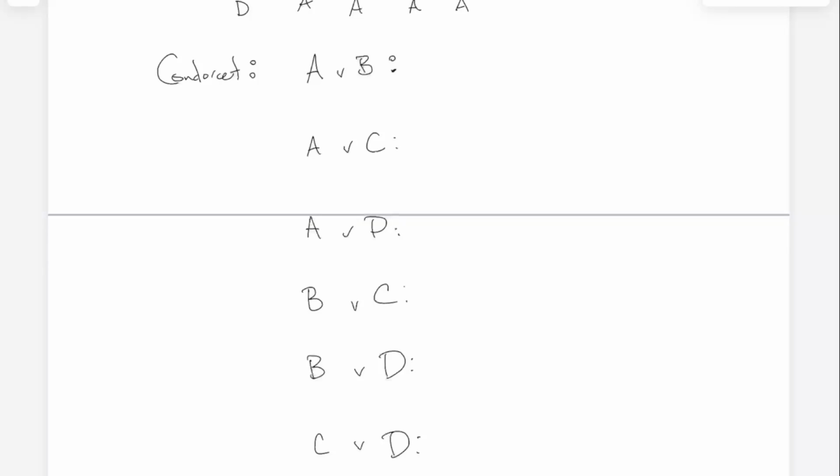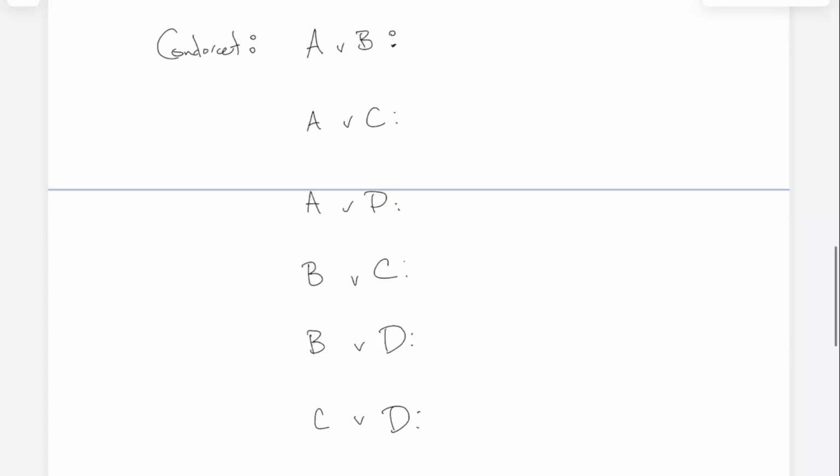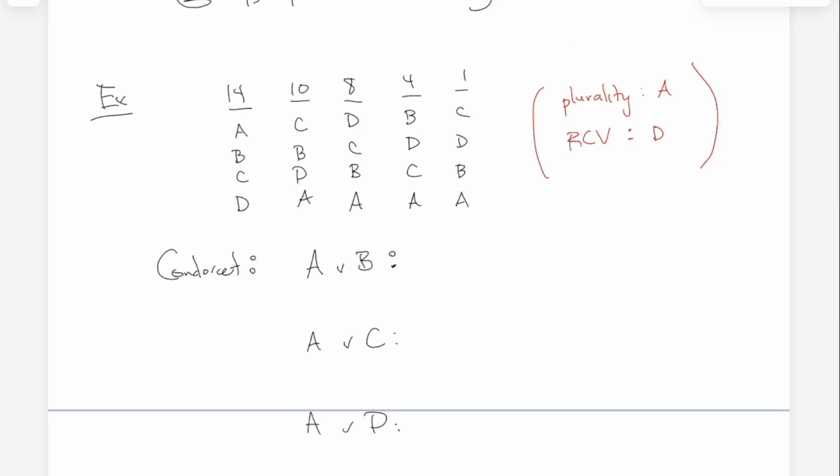I wouldn't really suggest that you memorize this, but it is a fact. If you have 4 candidates, there are 6 different ways that you can pair them up, and these are the ways. All right. Anyway, for each of these 6 ways, we have to count up the votes, and this will take you a few minutes to do. It's a bit of a pain, but we can handle it, right? This is college. A versus B.